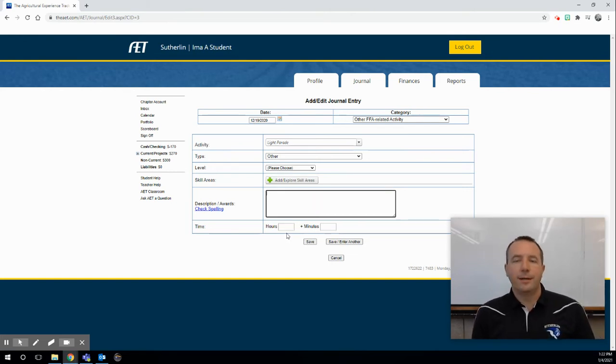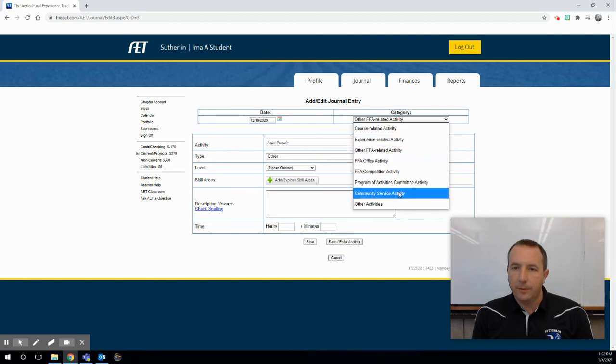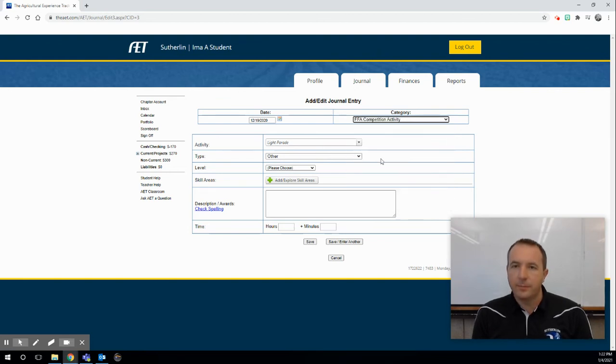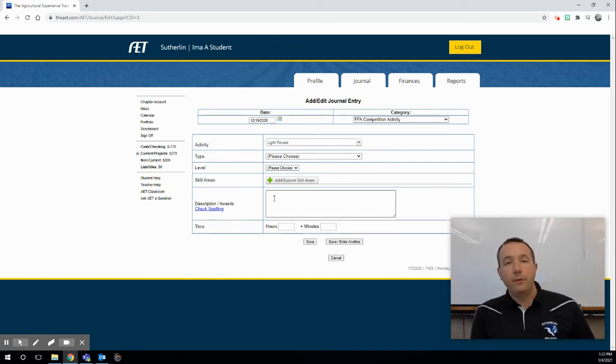How many hours you spent on it, that's just an estimate. It's not a big deal. We just need to put some there, and we hit save. If we're doing a competition activity, same sort of deal is going to be put in there, not a problem. And if you placed, you might put that in there so you have that record. Or if the team placed, have that record and put it in.